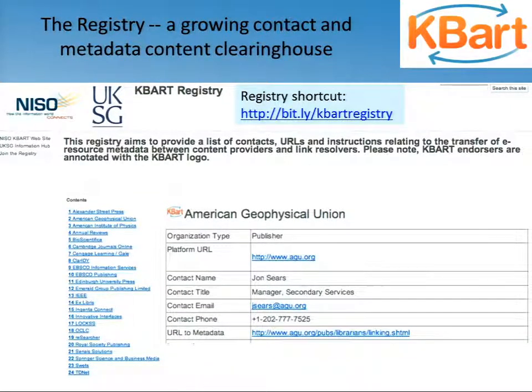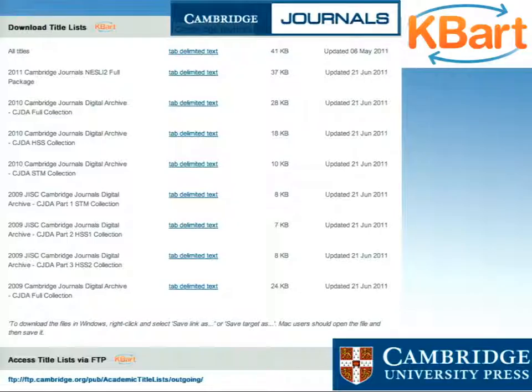There's a clearinghouse now, and I encourage you to go check this out. This is the KBART registry. It is a place where folks who are either on their way to endorsing and adopting KBART as a best practice or are interested in it can register. And there also are included here, as you see down here, URL to metadata. It is a repository of access lists for lots of different publishers. So this is becoming a place where librarians and link resolver providers can go to get this data directly from the publishers in the format that is useful to them.